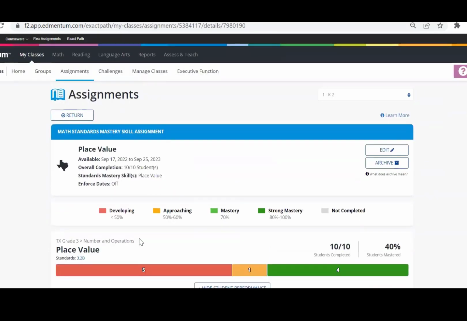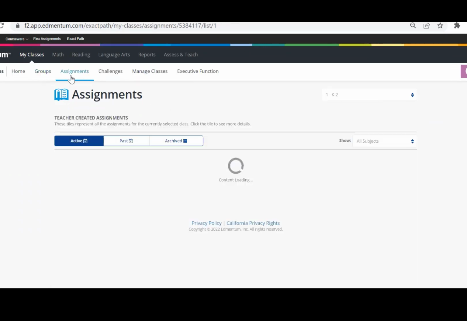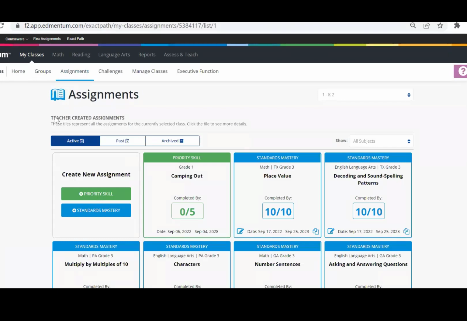So 3 ways, again, that you can push out assignments. You can make it happen. The learning path lets it happen. We can do specific assignments with a priority skill. We can do groups, or we can do standards mastery with formative quizzes.